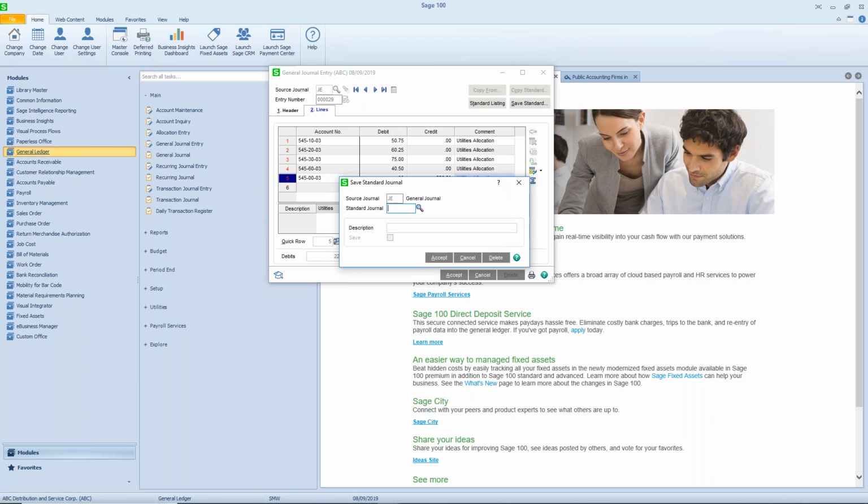Now, it is going to always be the same source journal as the one I used, and then I can give it a standard journal number. So I'm going to say that all the things that start in 9, because it'd be a long time before I'd get there. And I'm going to give it a description. So, monthly utilities allocation.